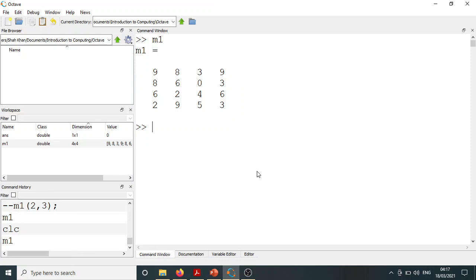Now let us learn how to access individual rows. Say for example, we want to access this full row, the second row. So what can we do with that? Say for example, I want to construct a vector R2, the second row of this matrix. So I want to access it. How can we do that?